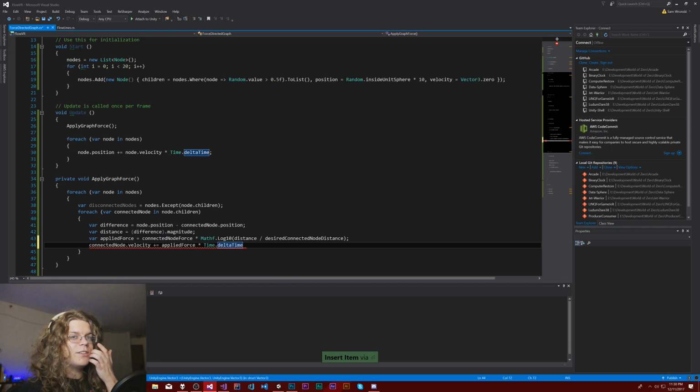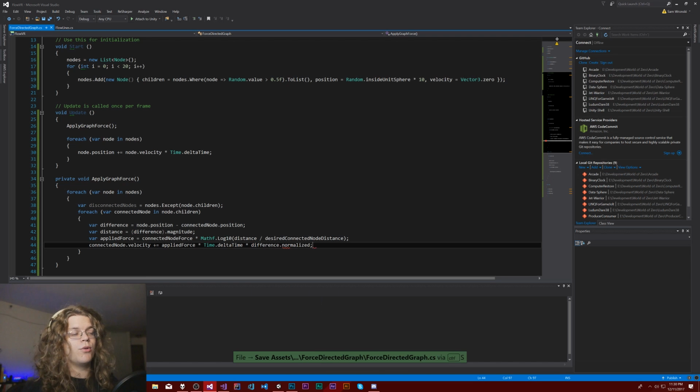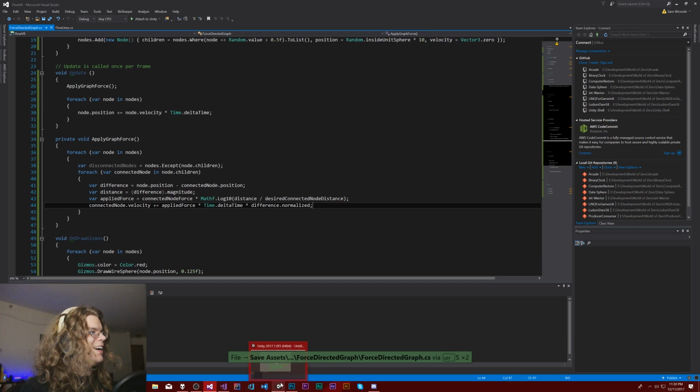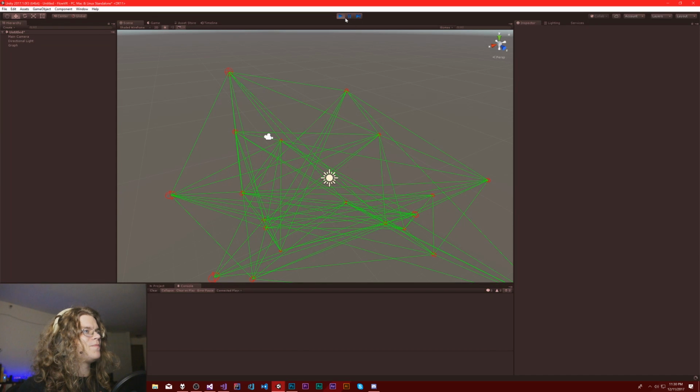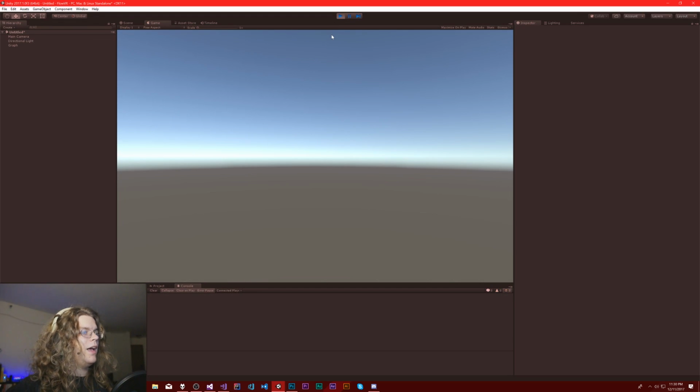Because keep in mind, this is still happening repeatedly over time, so we still need that time multiplier. There's still an acceleration there. That's what we're tracking here, and that happens over time. So we have that, and then we also need the normalized difference, which gets us a direction. And so this way, we can actually apply a velocity in a direction, I hope. And theoretically, I should be able to stop this, let it compile, and then start it.